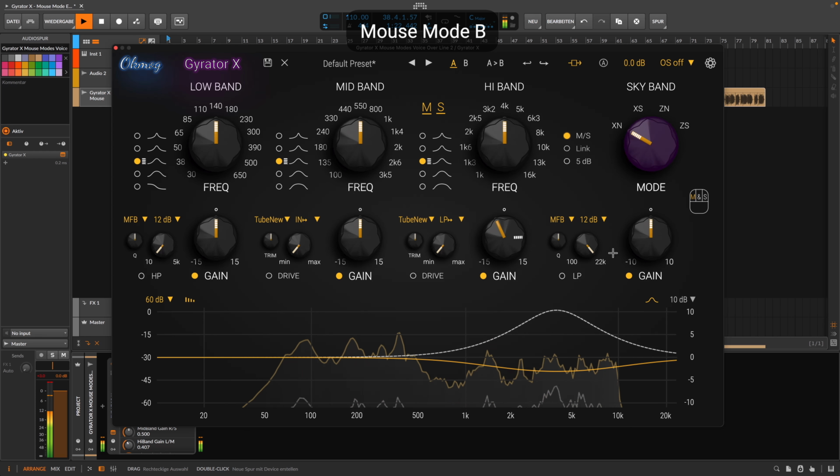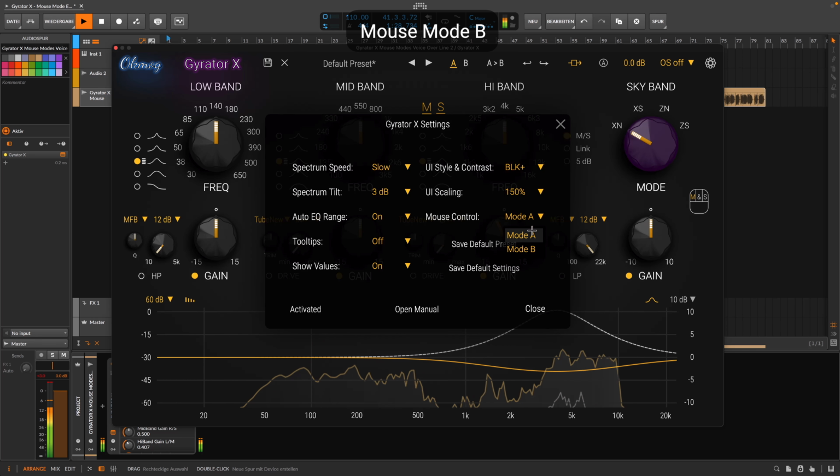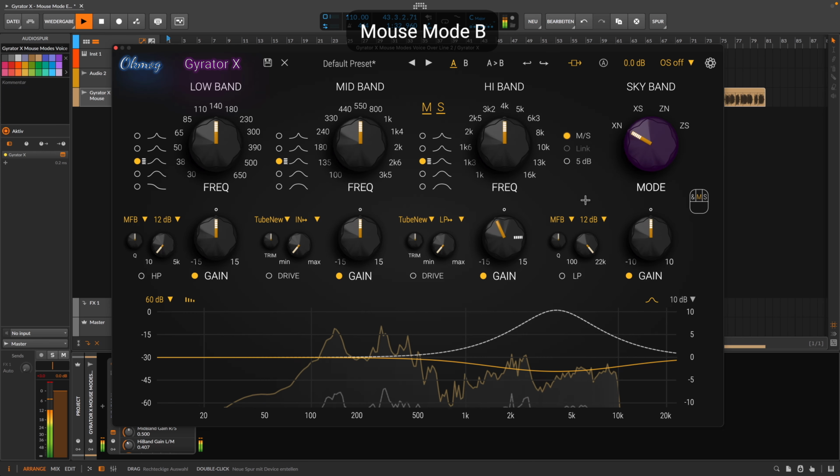If you have a mouse with a scroll wheel or a middle button, you might prefer mouse mode B. In the settings, selecting mode B will grey out the link function because everything is mapped to your mouse buttons. Now, let's have a look at the mouse mode B assignments.